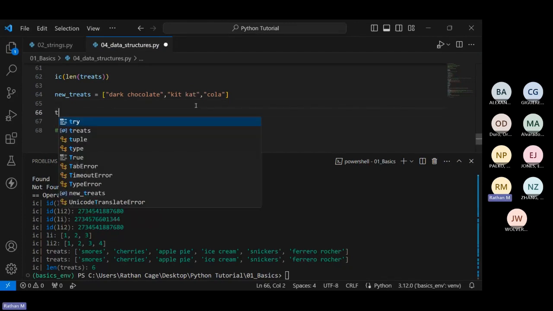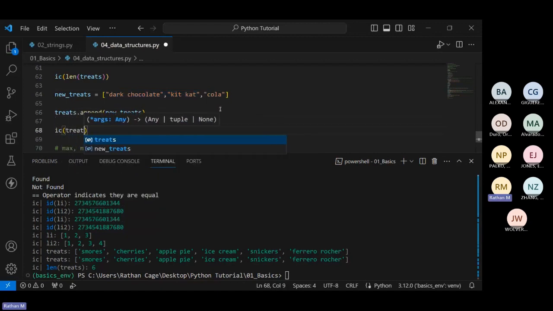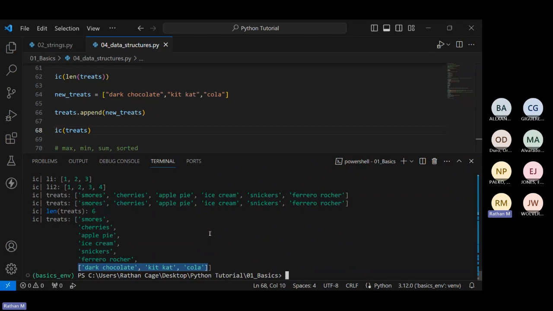Now, here's what I'm going to do. Treats dot append of new treats. I want to add this new treats over to my current list of treats that I have. That's exactly what we need to do. But here's the problem. Whenever you perform this, and if you print treats, let's try to print this. You can see here, there's a problem. That is, whatever list we have added, it is added as an element within our list. It's not added as an additional list.